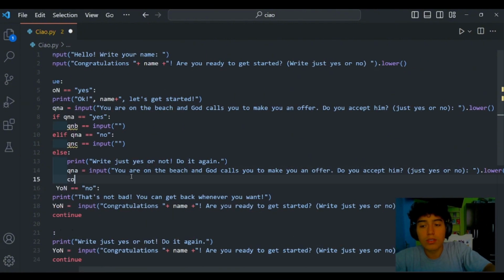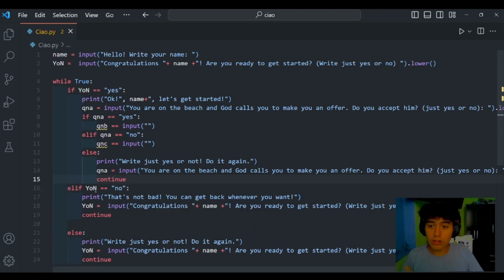To make a loop, we need this statement called continue. All the code below, and to get back to the start.